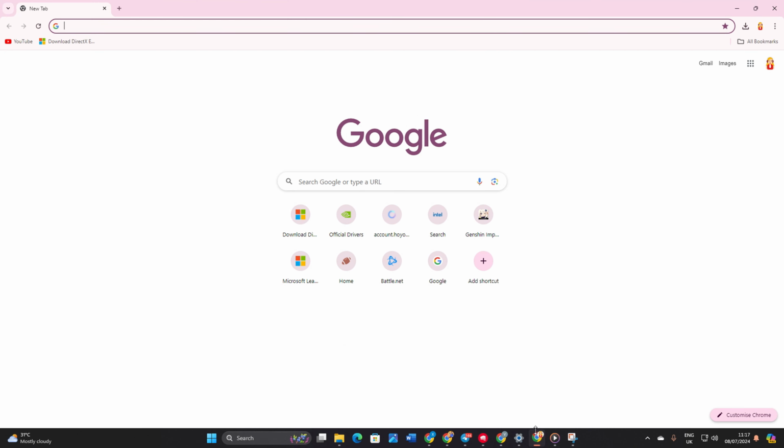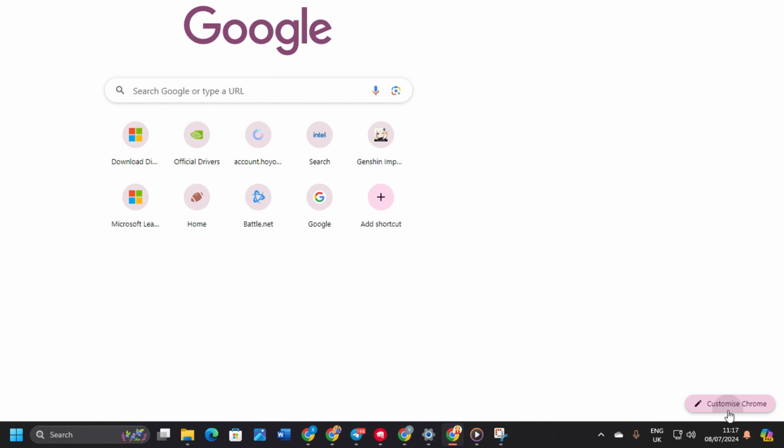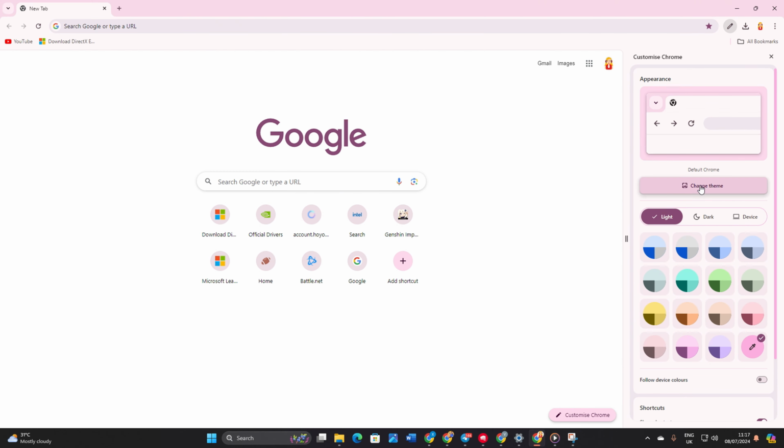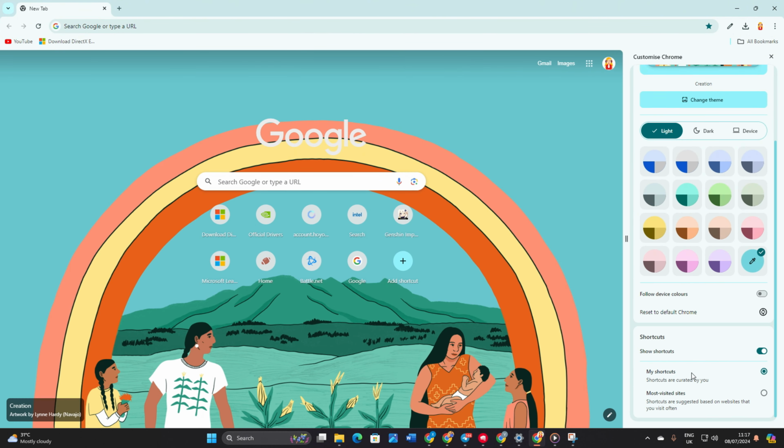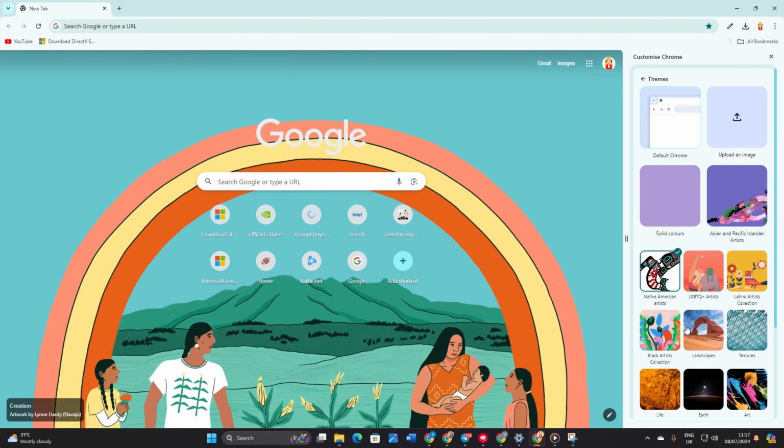First of all, open the Chrome browser on your computer. Once you are on the home page, click on the Customize Chrome button from the lower right corner of the screen. Then hit that Change Theme button. And then select the theme you want from here. But if you don't like the themes here, scroll down to the end and click on Chrome Web Store.